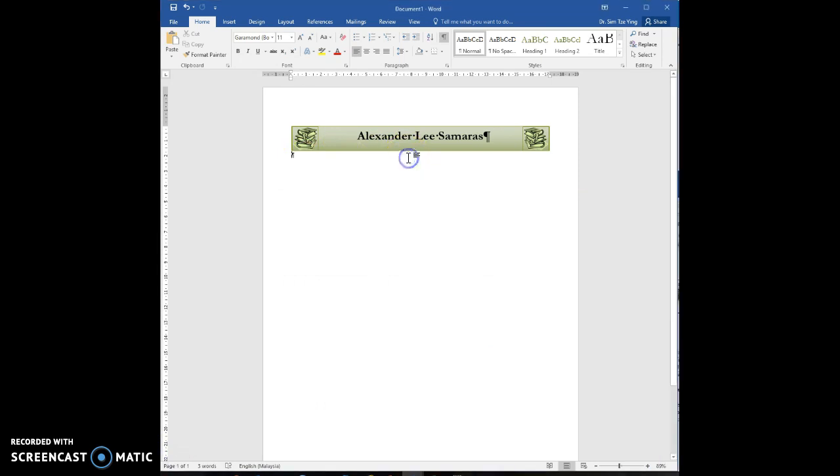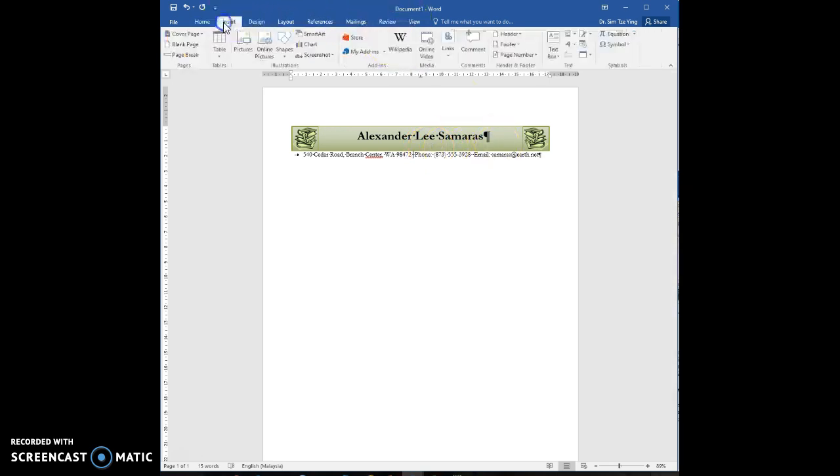So the next thing that we are going to do is to have the text typed in the middle, the address of the business. And so we've included the phone number and the email address as well.